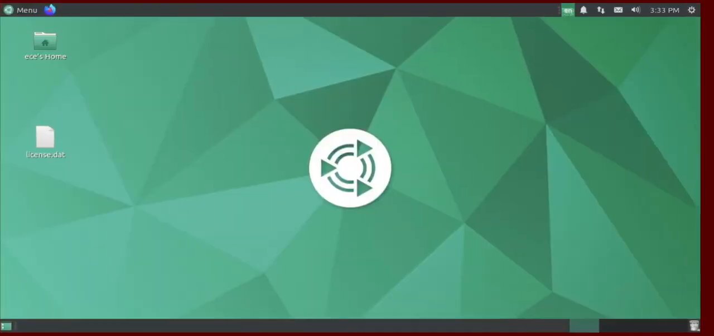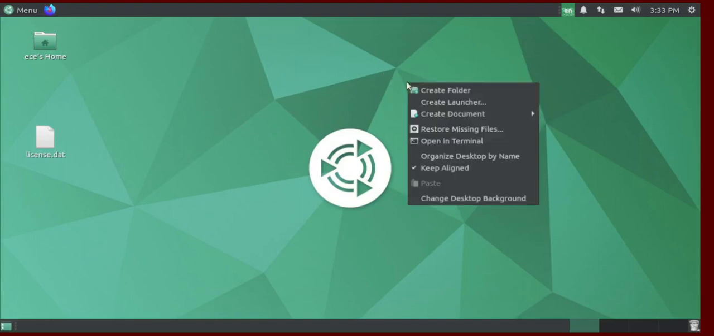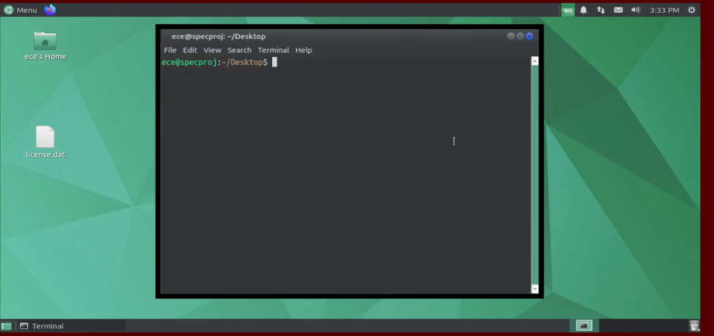And there's the Mate desktop. And so what we're going to do now is we're going to do a right click in the middle of the desktop to get the terminal window up. So you do the right click and you can come down and you can hit open terminal.